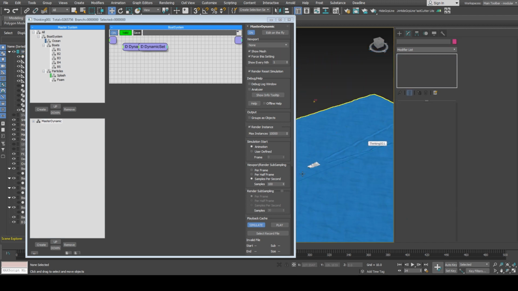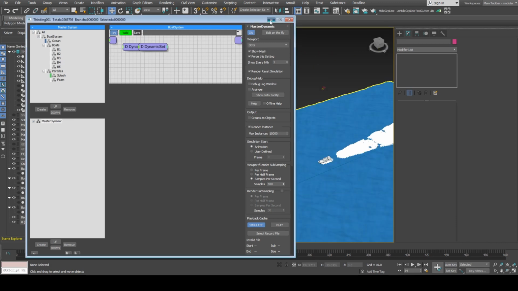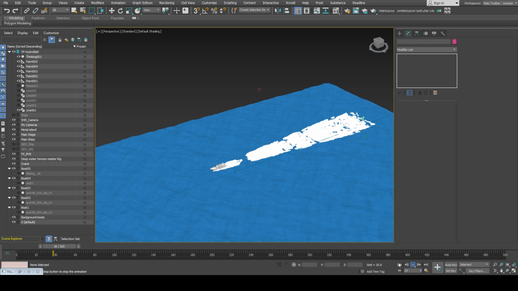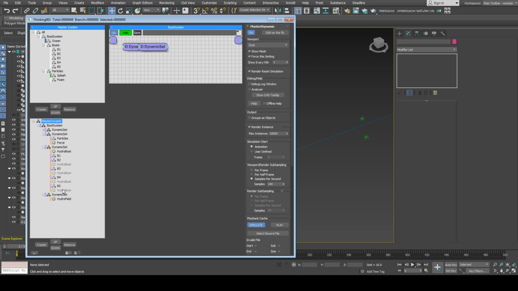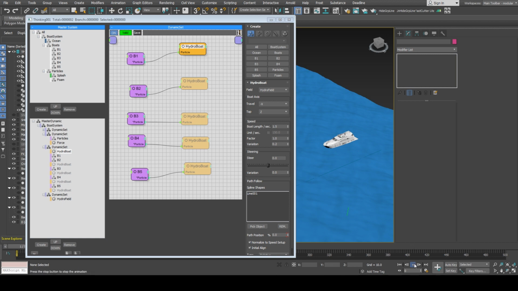So I will just delete this first object, and we will increase particle counts a little bit more. But obviously our boat is moving very fast, as you can see here. I mean, just in 30 frames it traveled so much distance. So let's decrease our boat speed to like 1.5 times boat length. Alright, let's play again.